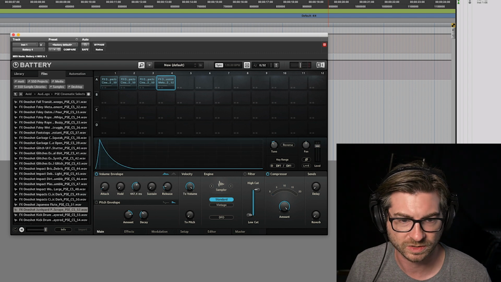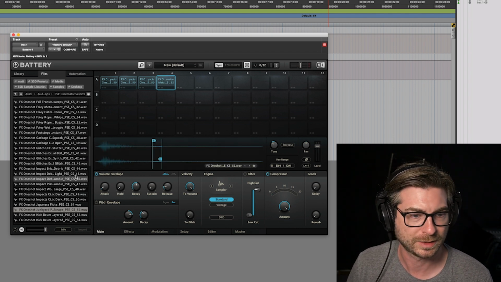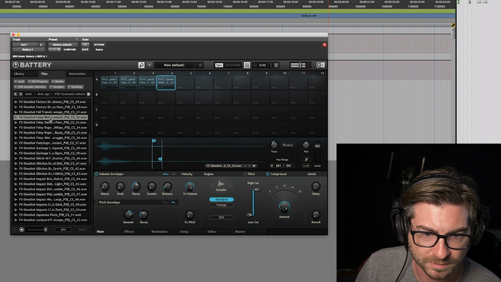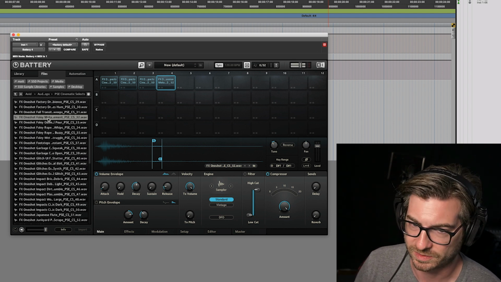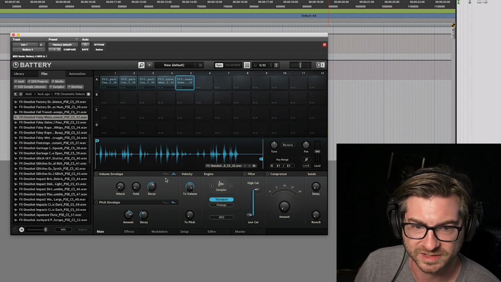We need a shorter decay. And let's find some other stuff. What's Foley metal? This is great. So, now you can see we have so much material in here to play with, and I love this kind of stuff.